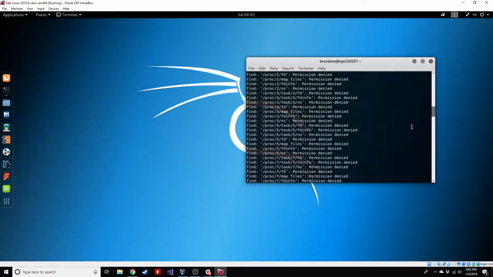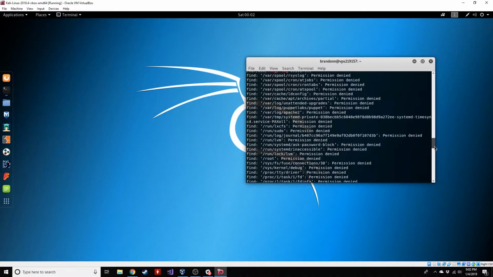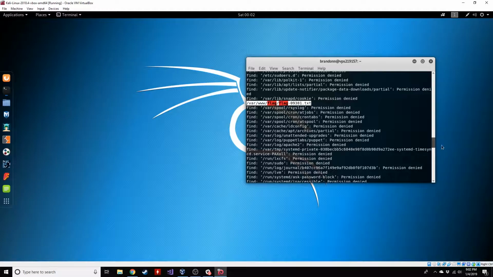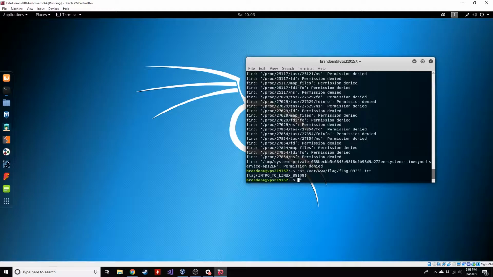Gone too far, so let's... So this is where the flag is being stored. So let's copy and paste that. And so I could simply cat the file, cat paste, and it will output the file for me. Flag: intro to Linux 89109.